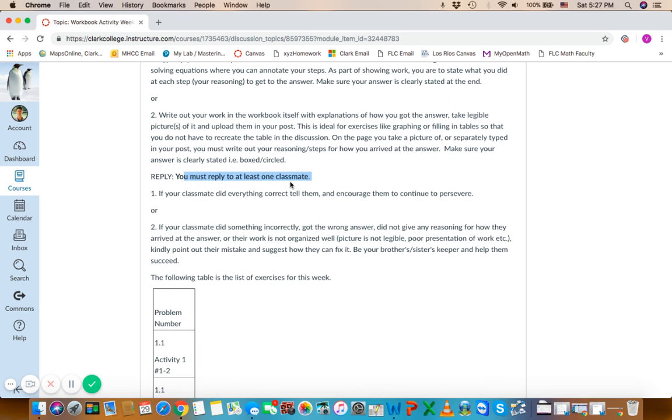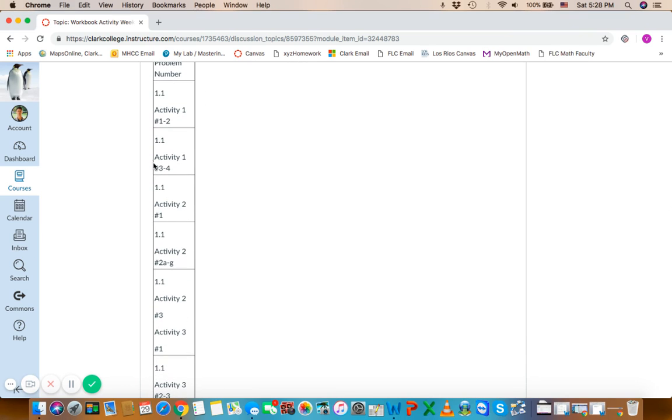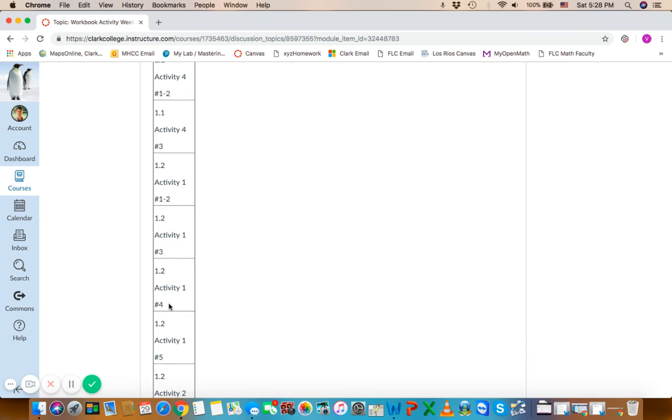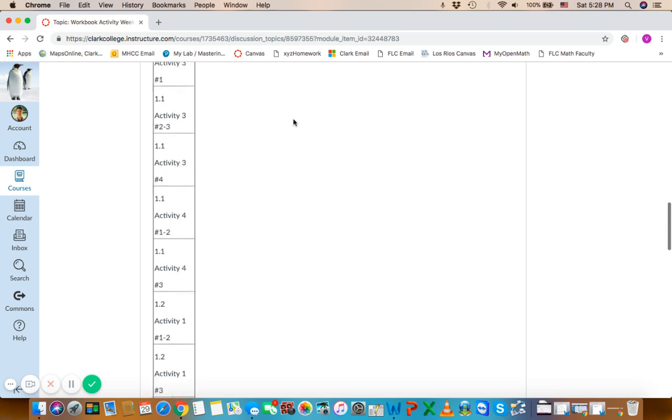And you must reply to at least one classmate. If your classmate did everything correct, then encourage them, and if your classmate did something incorrectly, according to this paragraph, then kindly help them fix it, suggest how they can fix it. The table of exercises from the workbook activity is listed here, so you'll do 1 from 1.1, 1 from 1.2, one of these boxes, so this one has 2 exercises, this one has only number 3, and then 1 exercise from 1.3, 3 distinct posts.